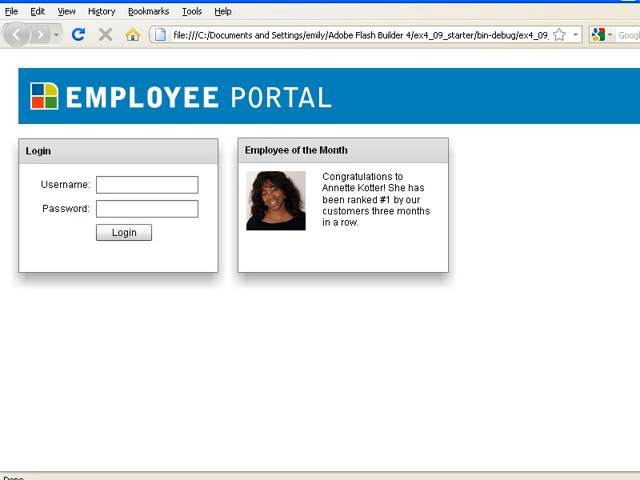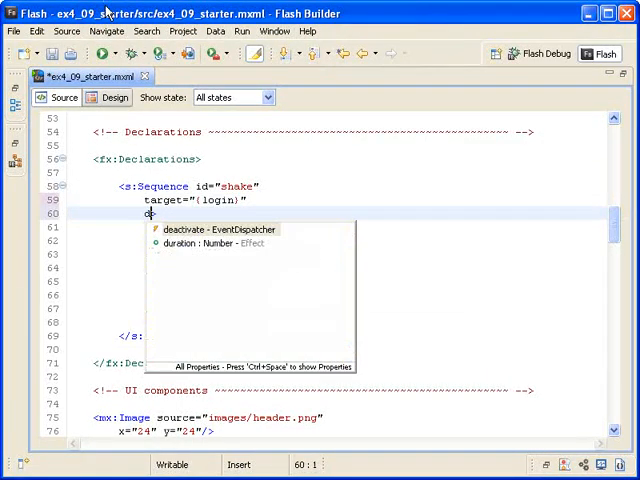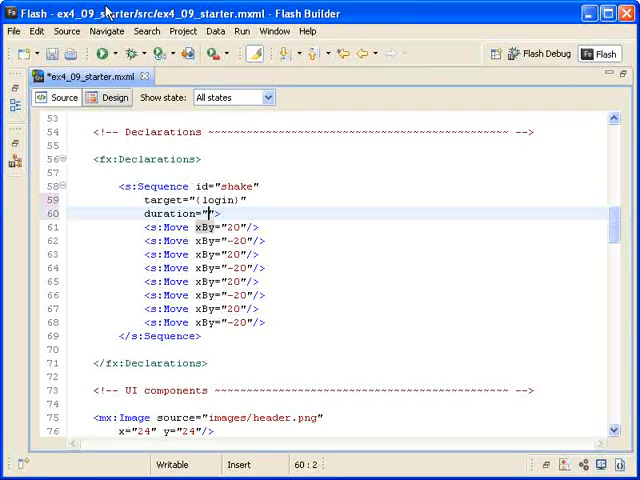Lastly, I will show you how to use the duration property of the effect to speed up the rate at which the Login panel shakes. Doing this will give the animation a more emphatic gesture. I'm adding the duration property to the sequence effect and setting its value to 20 milliseconds.